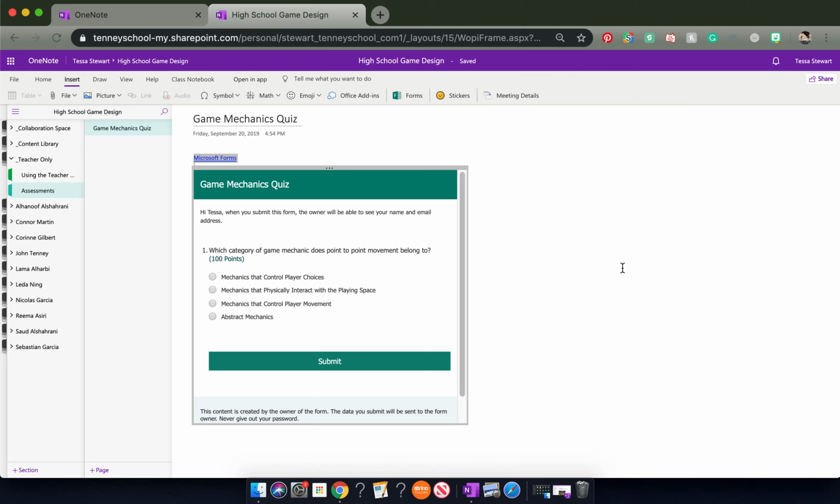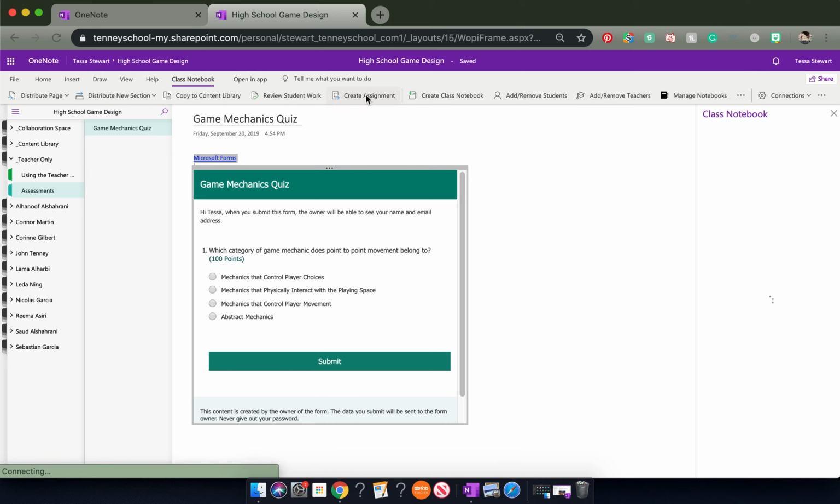I said there are two ways to distribute assignments in OneNote. The way I showed you earlier is what I use for notes and assignments that maybe won't all be turned in at the same time. For something like a quiz that is going to be turned in at the same time for everyone, I distribute it a little differently. We're going to go back up here to our Class Notebook app, and do Create Assignment. How this one is different is that it actually puts a time when it's due on the page.